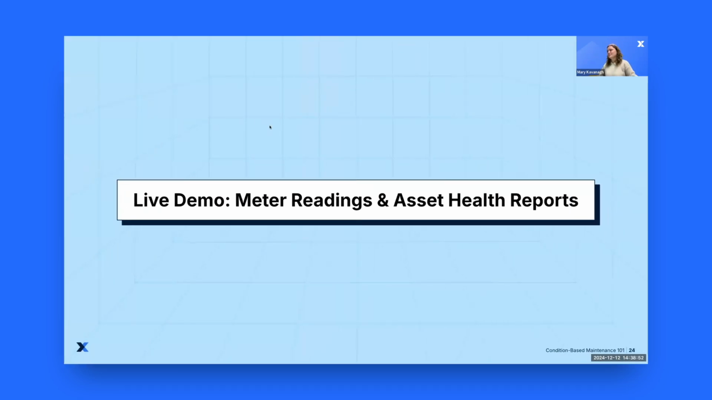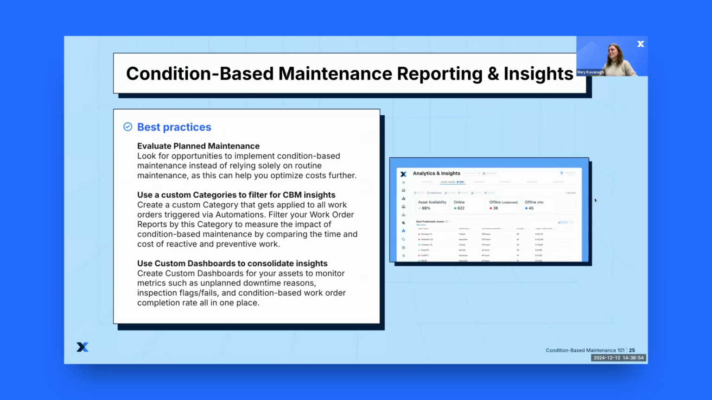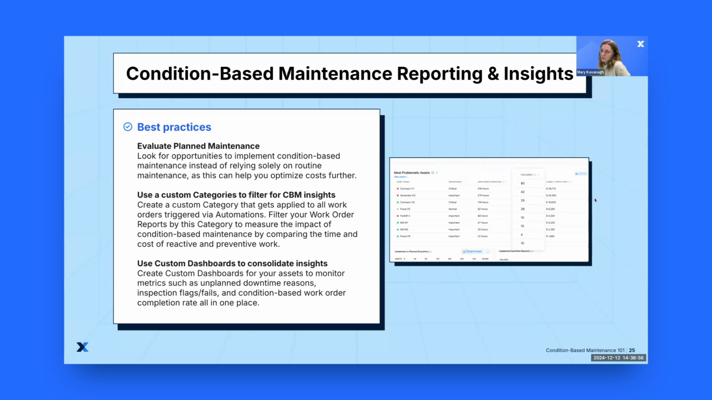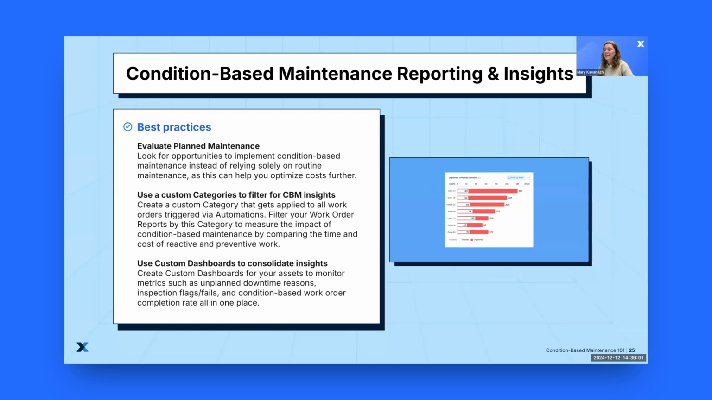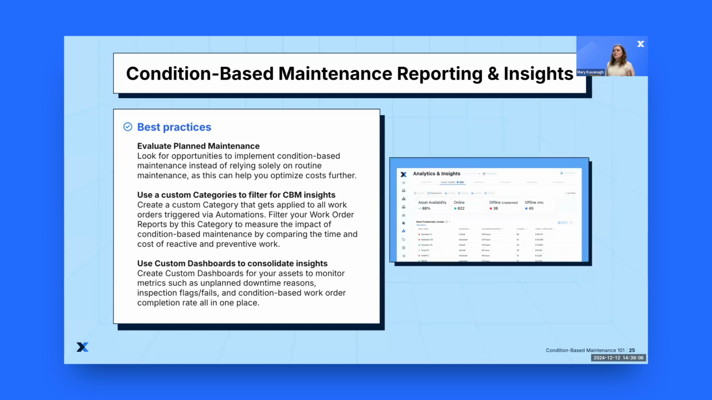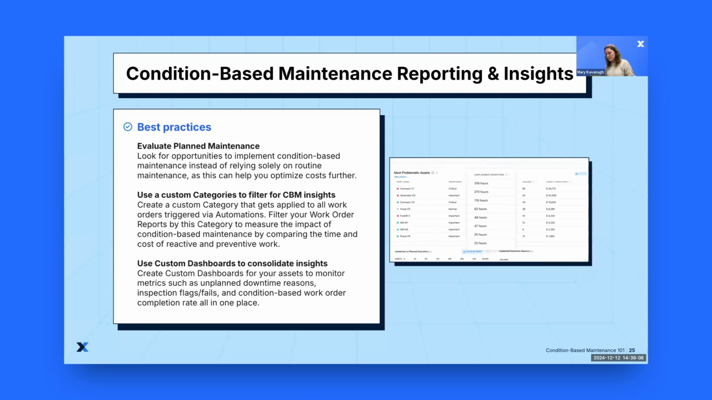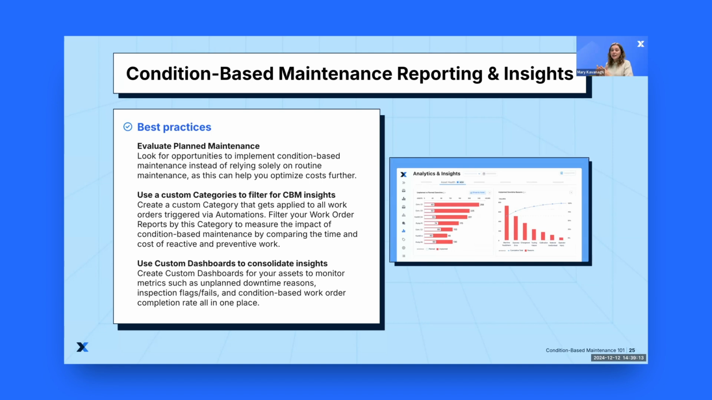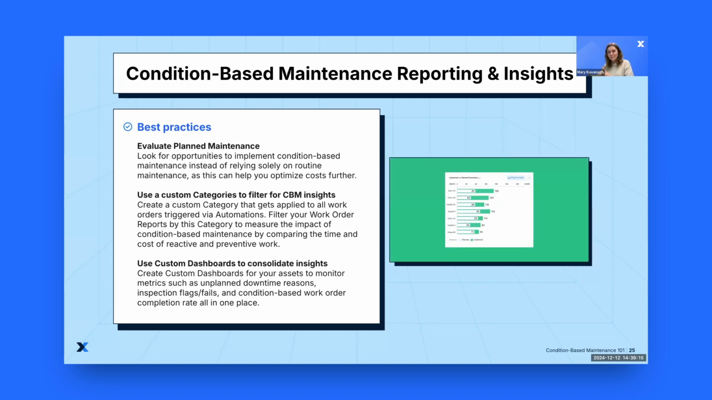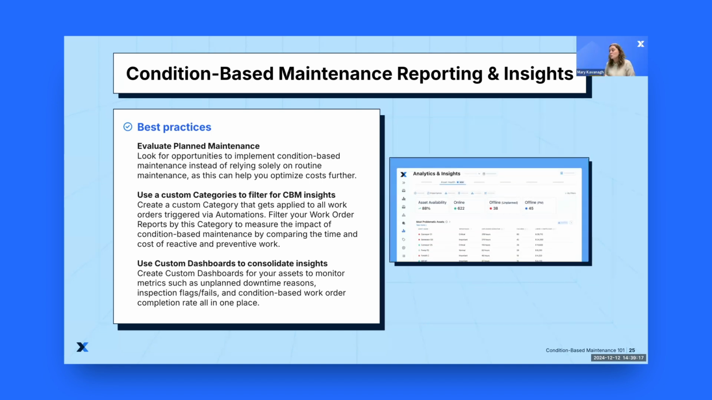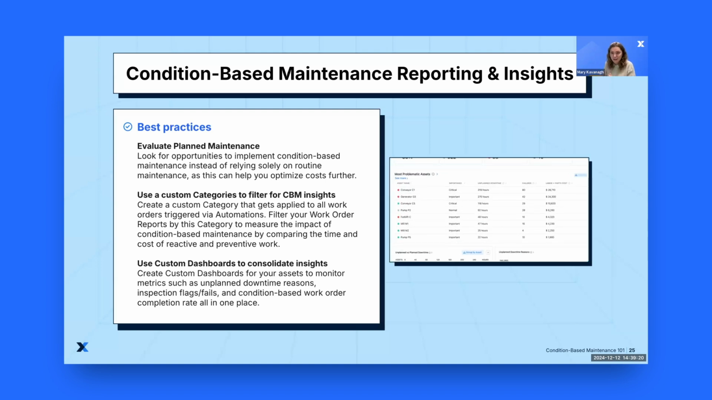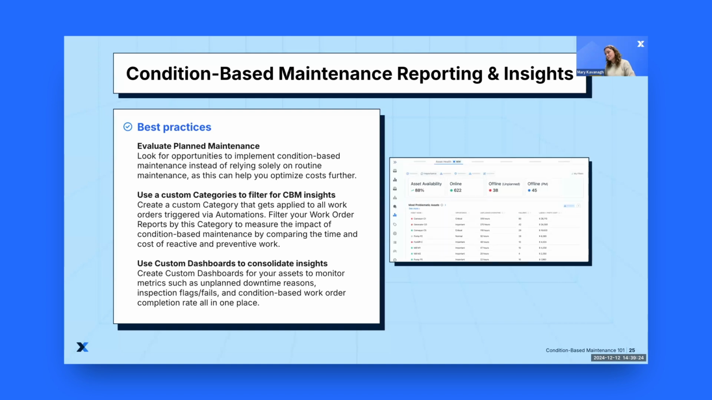Alrighty. Let's hop back. Best practices here when it comes to reporting. Evaluate your planned maintenance. I tell my customers this all the time. I'm a right pain. We look for opportunities all of the time. We don't rely solely on our routine maintenance. We want to make sure we're constantly optimizing. When we've made a change that we think will help optimize our strategy further, keep evaluating it. You never stop evaluating it. Make sure there's always improvements to be made. There's always changes. There's always mistakes to catch. And that's what helps us grow and redirect and become the most effective team that we can be.